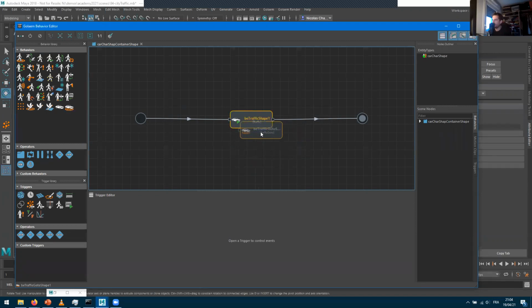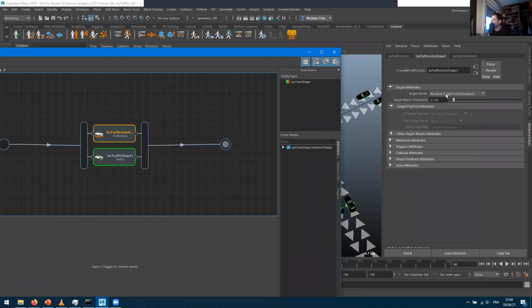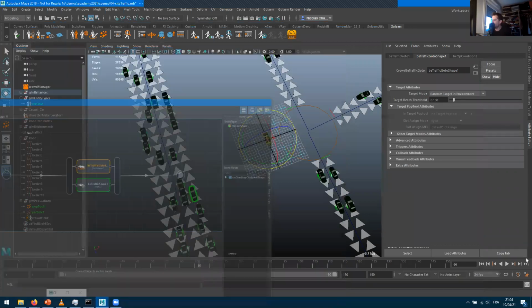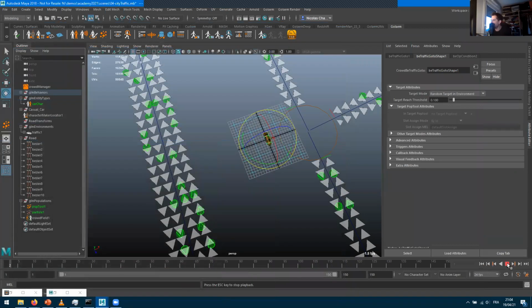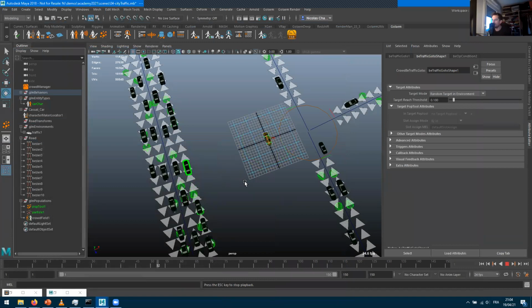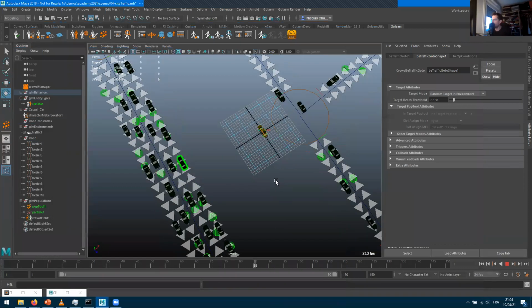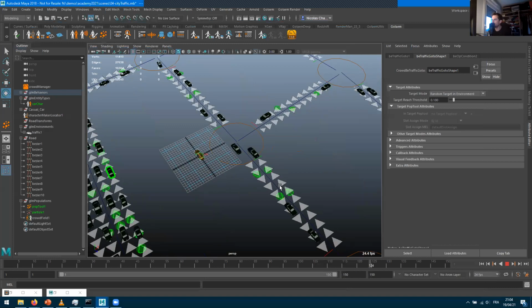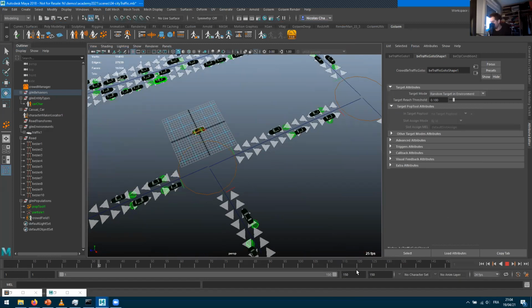Parallel. Yep, correct. You guys have mastered all this now. So GoTo behavior, let's check the properties. It has a target mode, random target into the environment. So they're going to pick a target now. So what if we run the sim? And here we go. Now we're good. And let's add more frames.